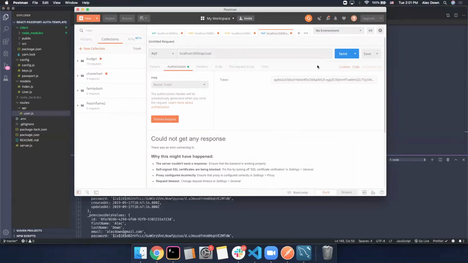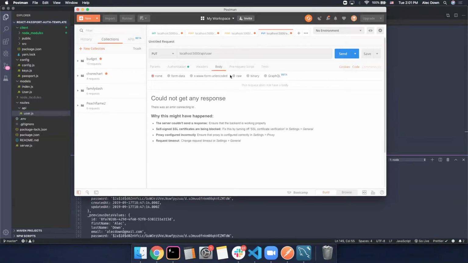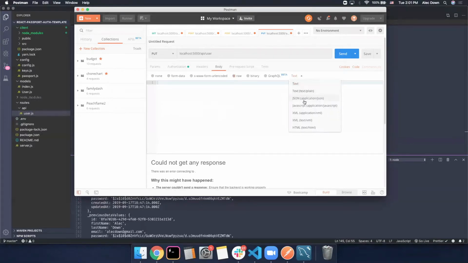So we've got our update request, we've got our authorization token. I'm going to go to body, raw, JSON. So we're going to have first name. Originally my first name was Alec. I'm going to update that to Alexander. I'm going to say last name is still the same, and email is still the same.